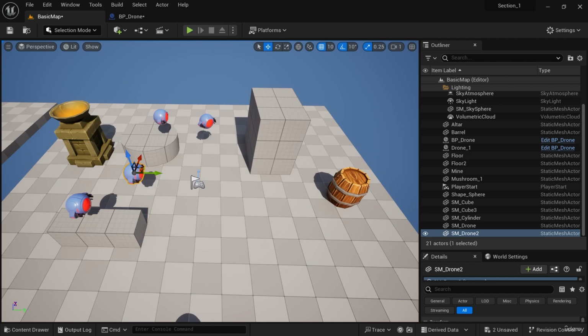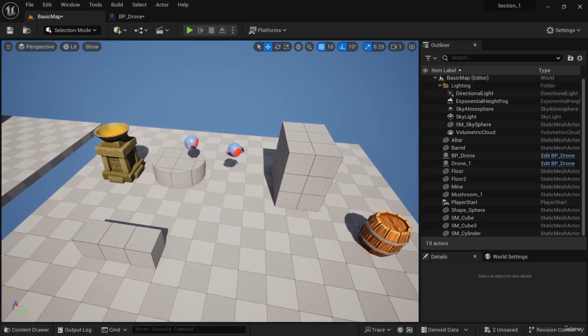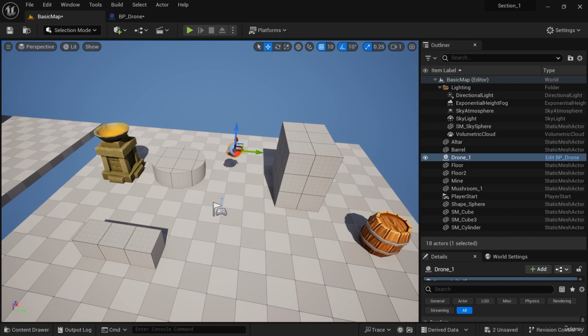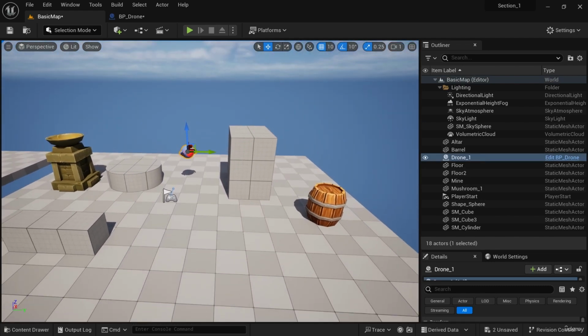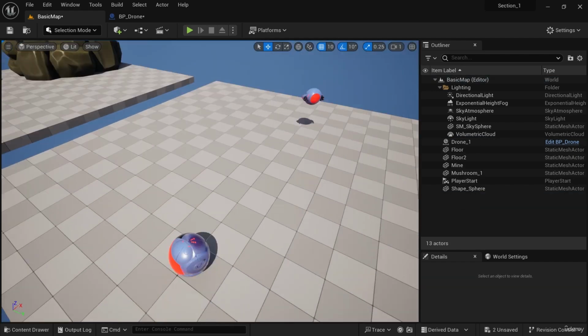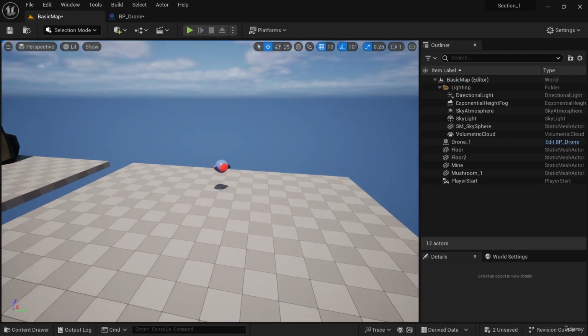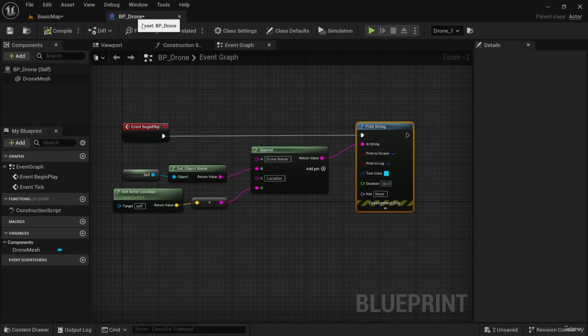I'm going to remove those static meshes we dragged in. Those are not drone actors. In fact, I'm going to delete all but my one drone actor, which I've renamed to Drone 1 in my outliner. And I'll go ahead and just remove these other static mesh objects as well so that I don't have anything distracting me. Now let's go back to BP Drone.